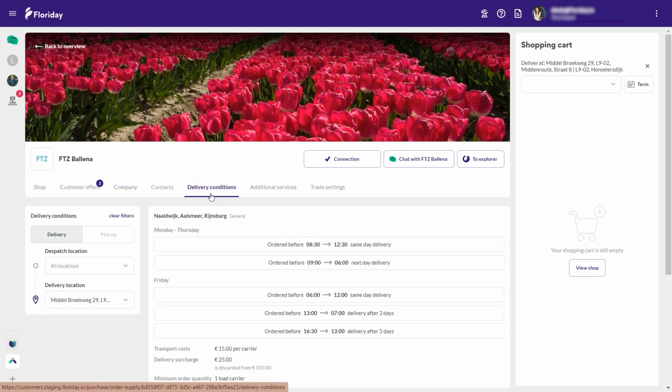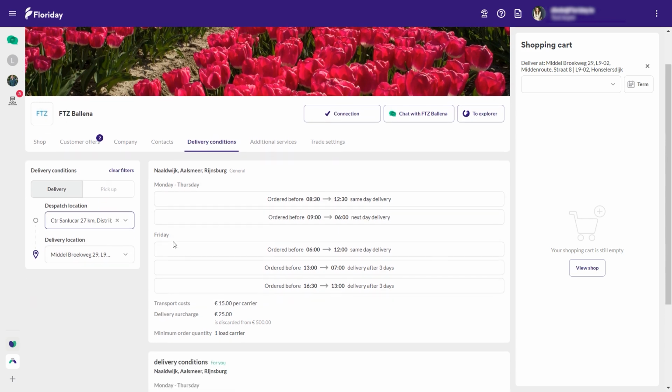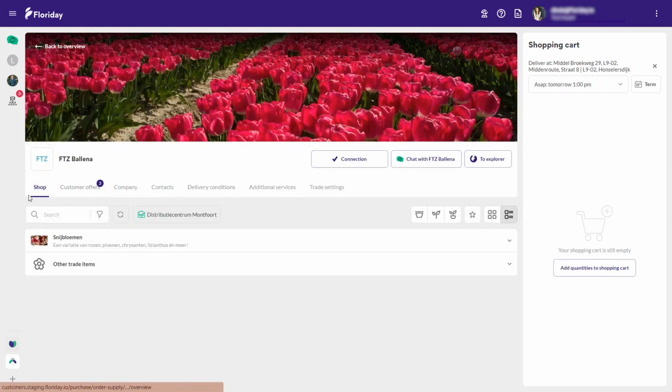It is also possible to search by your delivery location so that you can directly see the delivery conditions that apply for you. From here, you can go to the shop to see the grower's offerings. All offerings in the shops are linked to the information the grower has filled in their delivery conditions.